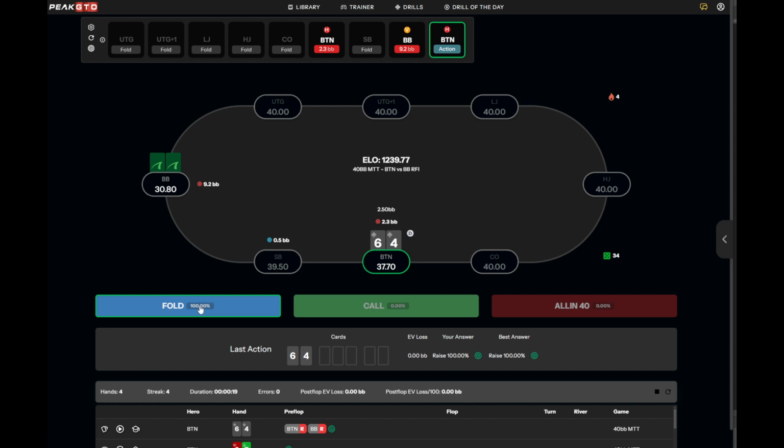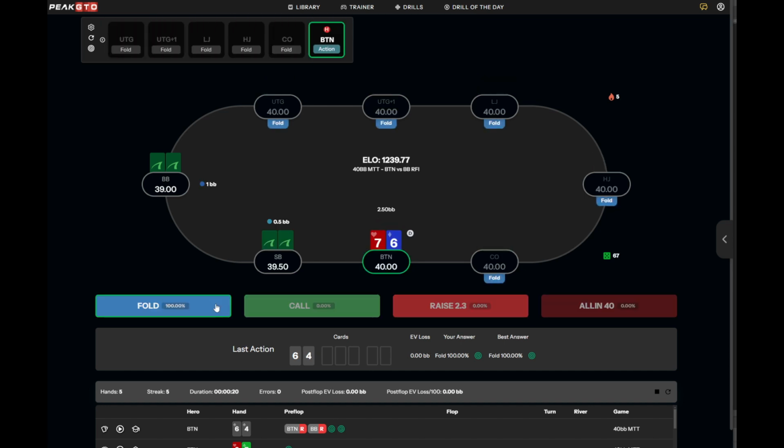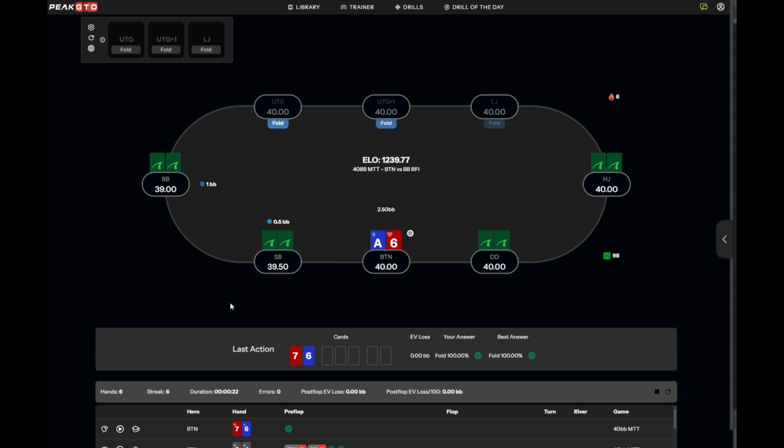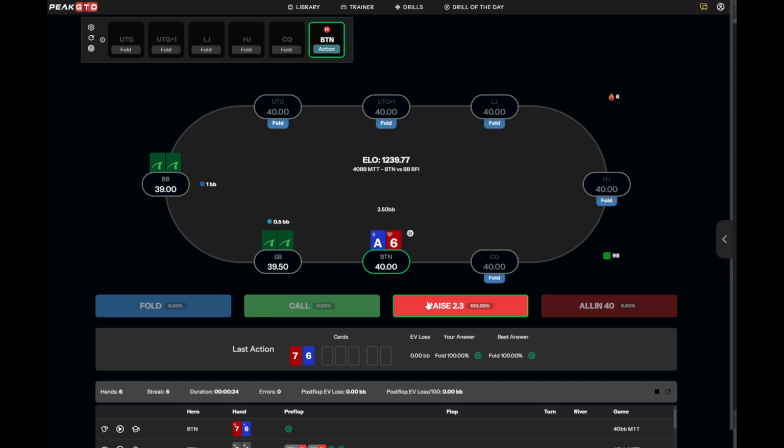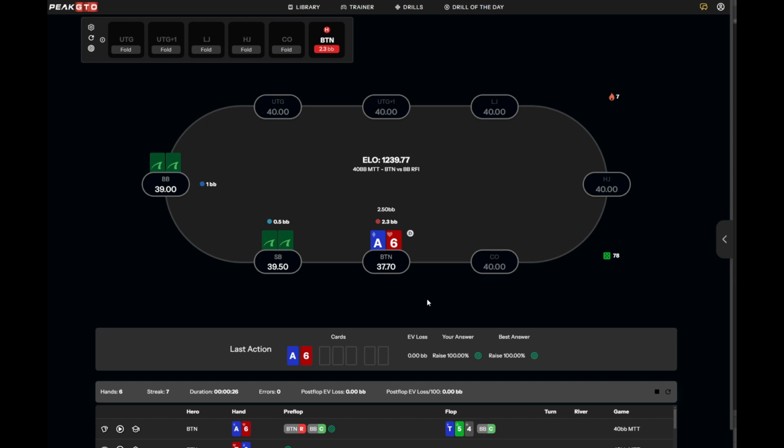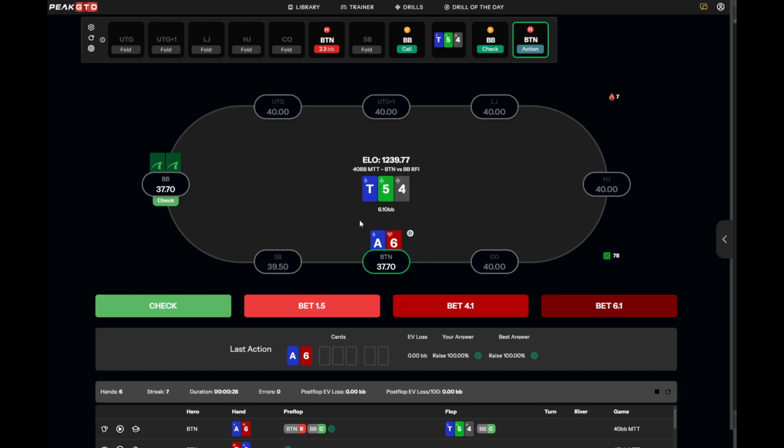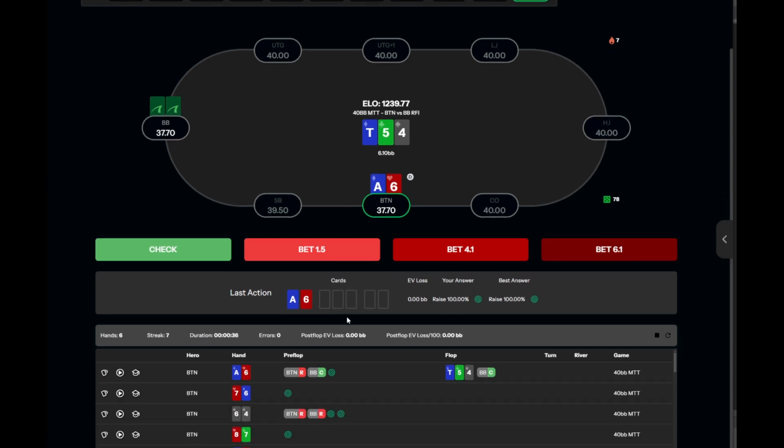So we're going to fold this, we're going to fold this, we're going to raise this, and now we get a random flop. As you can see, the big blind has checked to us. Now, down here, you can see we have a history of all the hands that we've played recently.